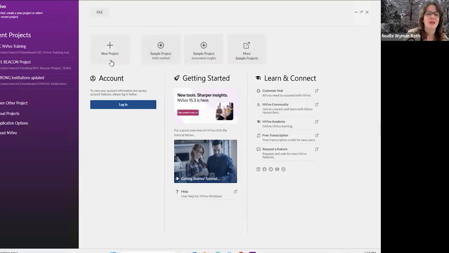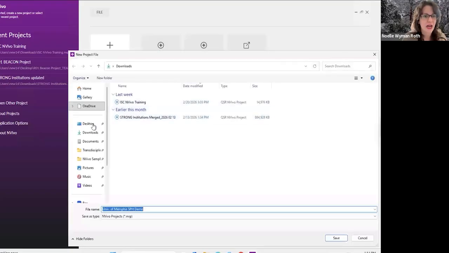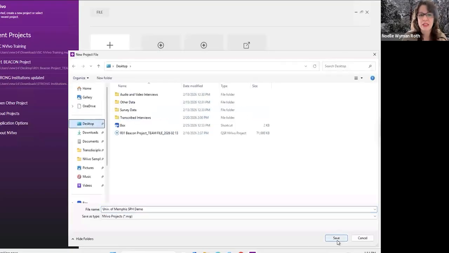So this is the sample data that I will be working with, and the sample projects included with every download of NVivo. I'll start by creating a new project, and so I will call this University of Memphis SBH demo project, whatever you want to call it. So if you're following along, name it however you like. And the important thing is to note where it's saving. So here, this is defaulted to my downloads folder. I can park it on my desktop. I can park it in a different folder.